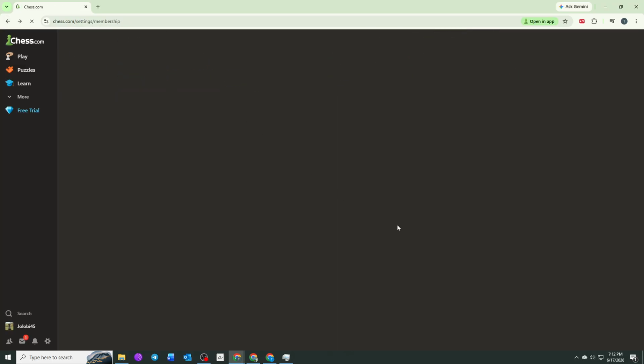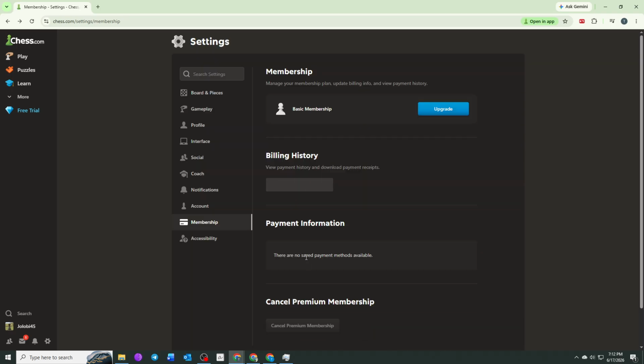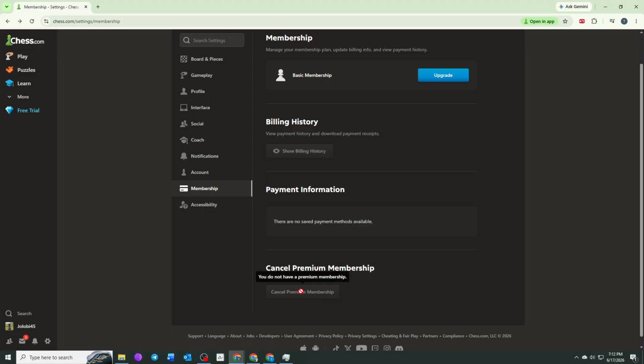When you proceed with canceling, future payments will be stopped, but you will still retain access to premium benefits until the end of your current billing cycle. After confirming cancellation, always check the displayed end date so you know exactly when your premium access will expire.